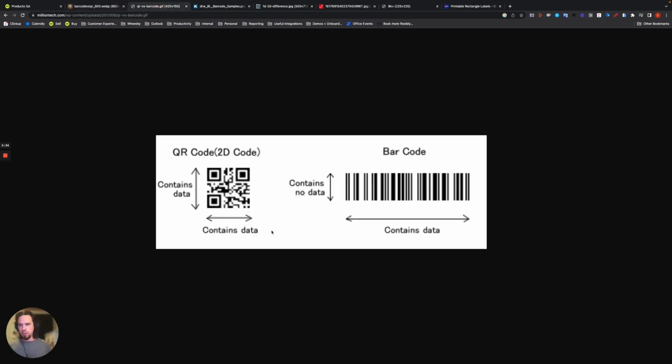Now, just for more clarity on why it's called 1D versus 2D, QR codes contain data vertically and horizontally, whereas barcodes only contain data horizontally. So one direction, two direction, 1D, 2D kind of gives you an idea.